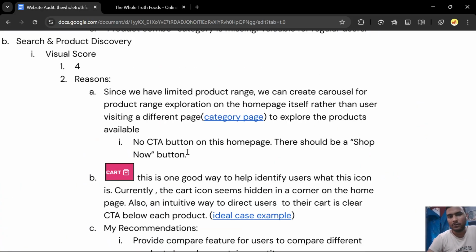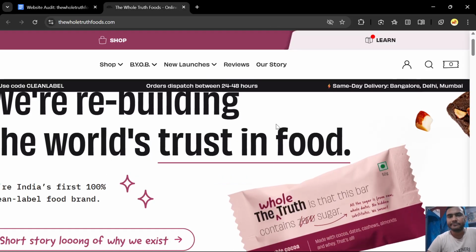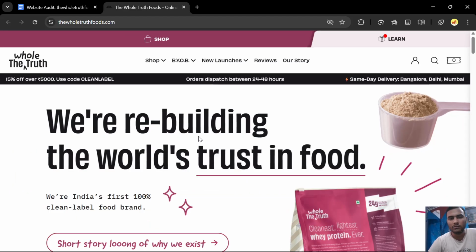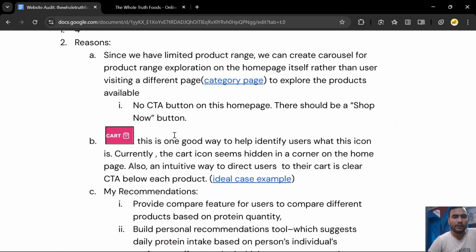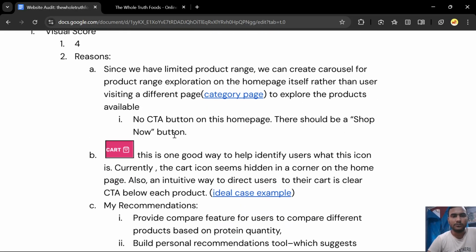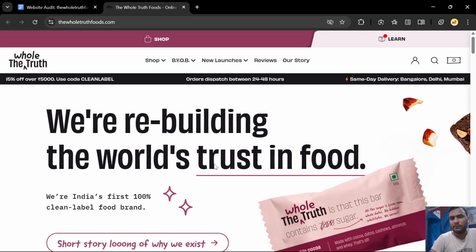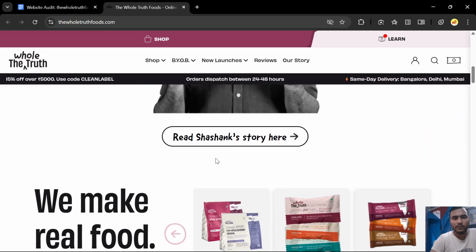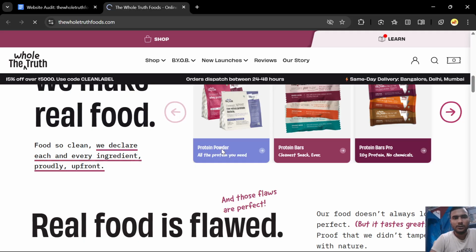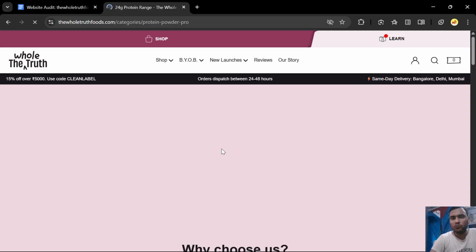Rather than the user visiting different pages to explore the products, we can just present a carousel on the home page. That will help in product discovery. That was my idea behind it. Also, there was no call to action button on the home page. There should be a shop now button, so that the user can move directly forward.